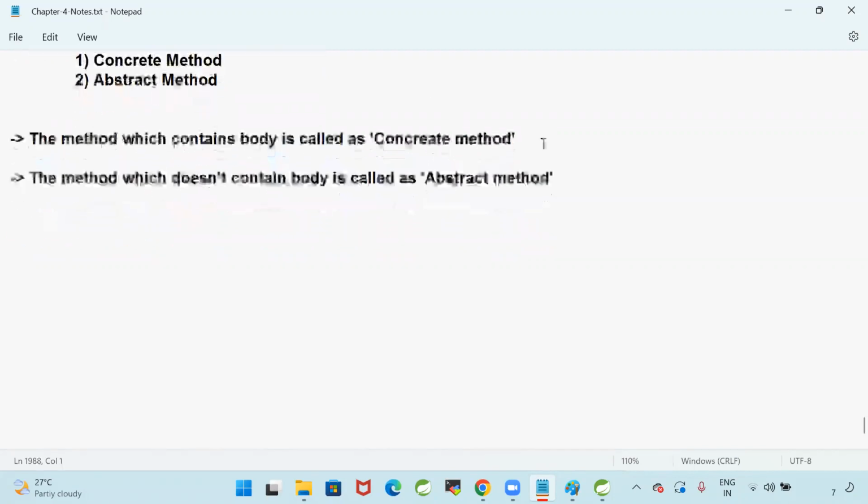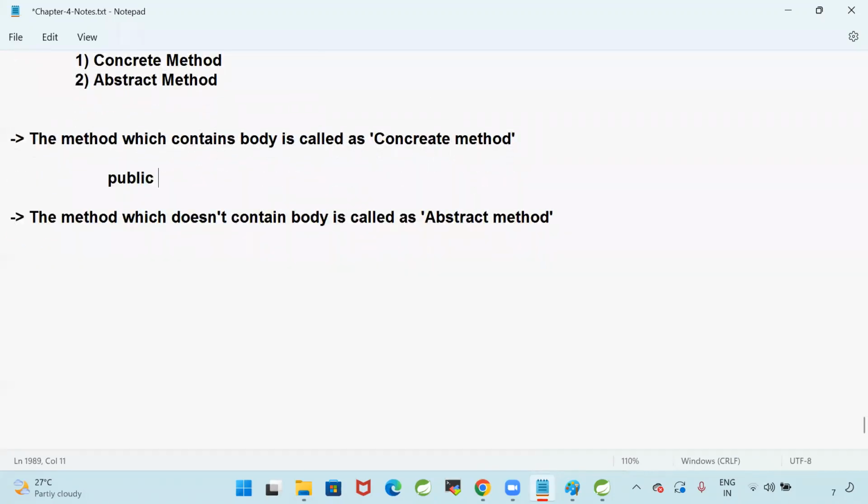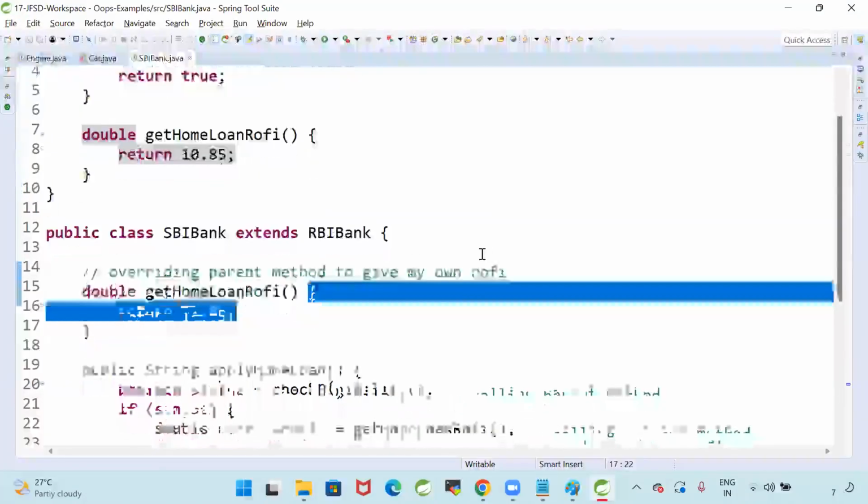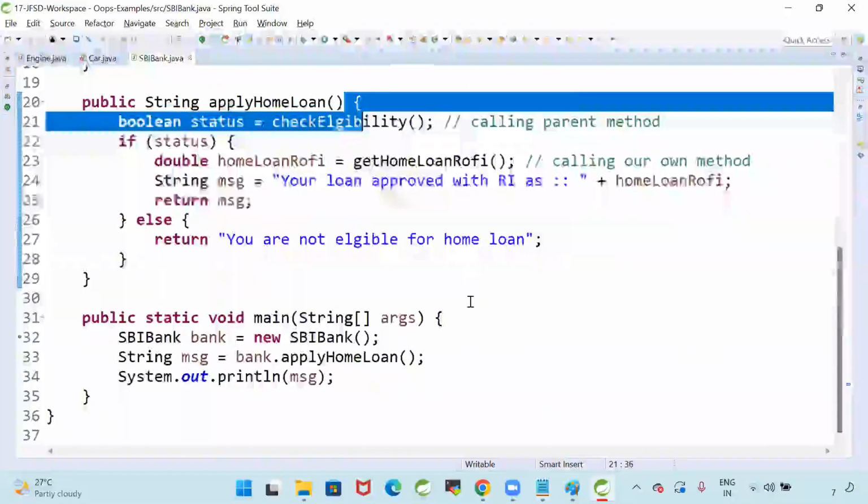See the example here. I am writing public. What is the meaning of public? It is an access modifier: anybody can access it inside the class and outside the class also. I'm taking public void M1, open curly brace and closed curly brace. What do these curly braces represent? The body. Inside the body, you can write one line or multiple lines. As of now, every method we are writing is a concrete method.